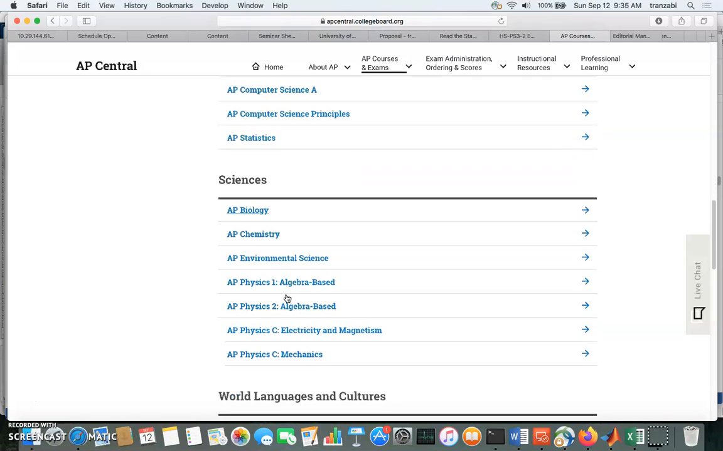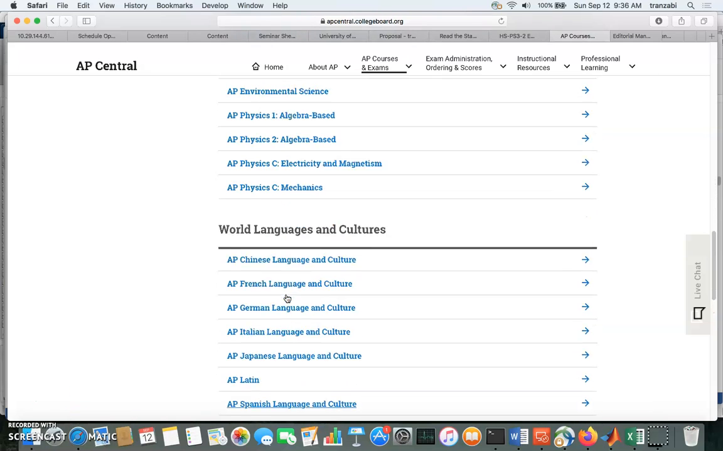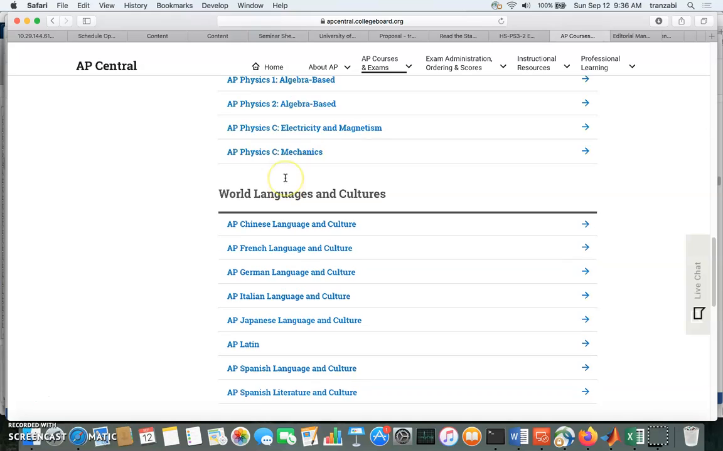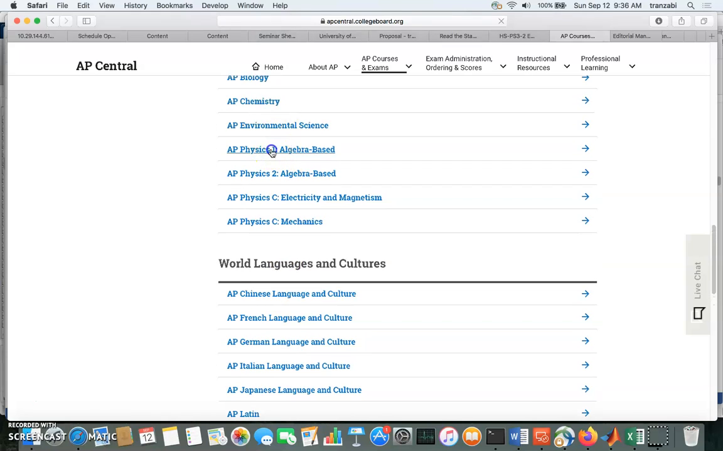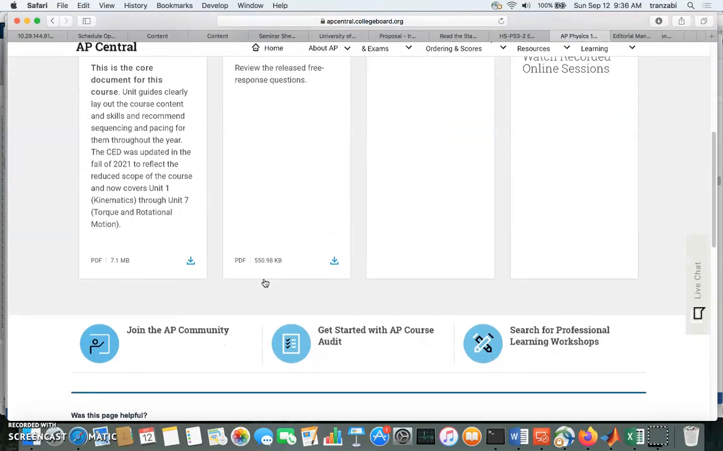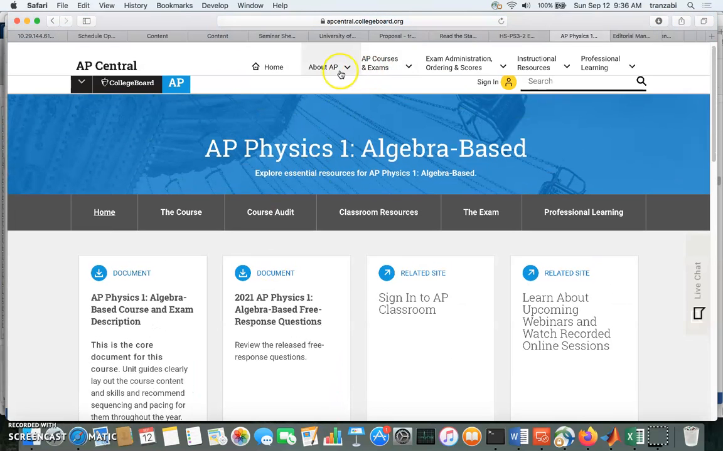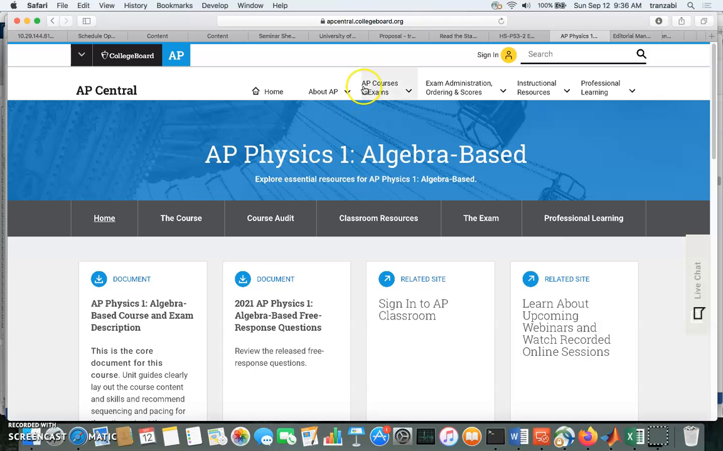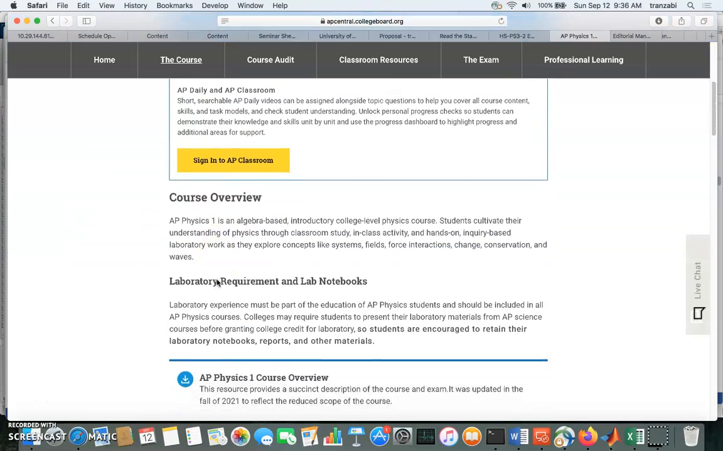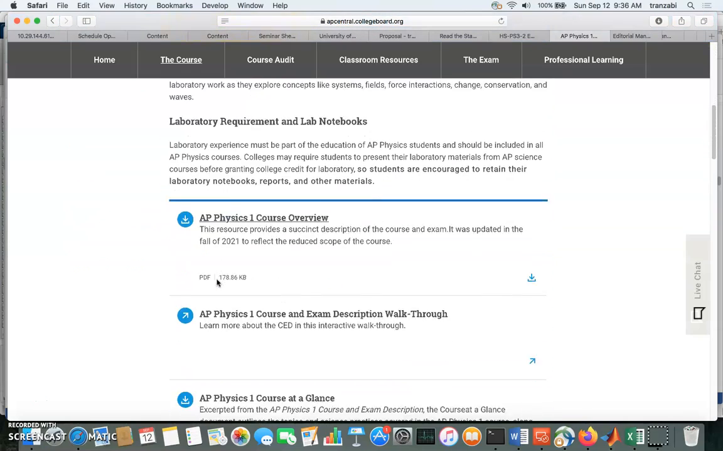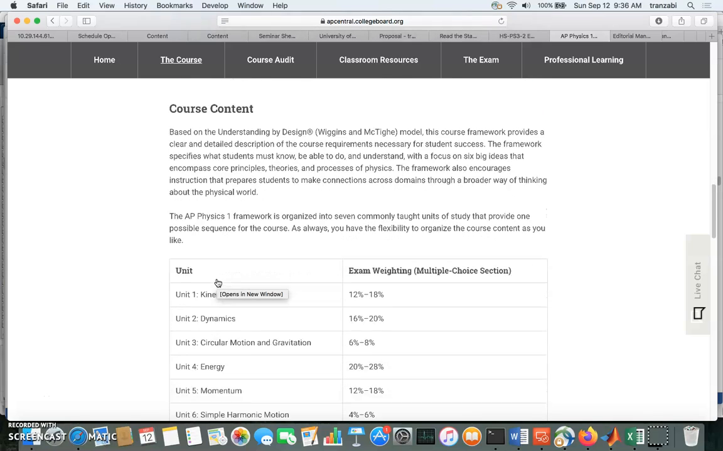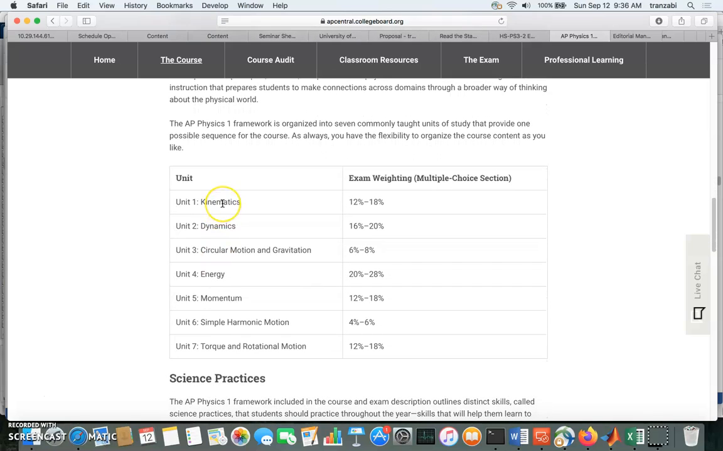Let's say I'm interested in physics. I go down to AP Physics. There are 2 physics, Physics 1 and Physics 2. I'm going to click on Physics 1. And then I'm going to go down, sorry, here. You're going to click on the course. So this actually comes with some explanation about the course, and then down here is a list of topics.